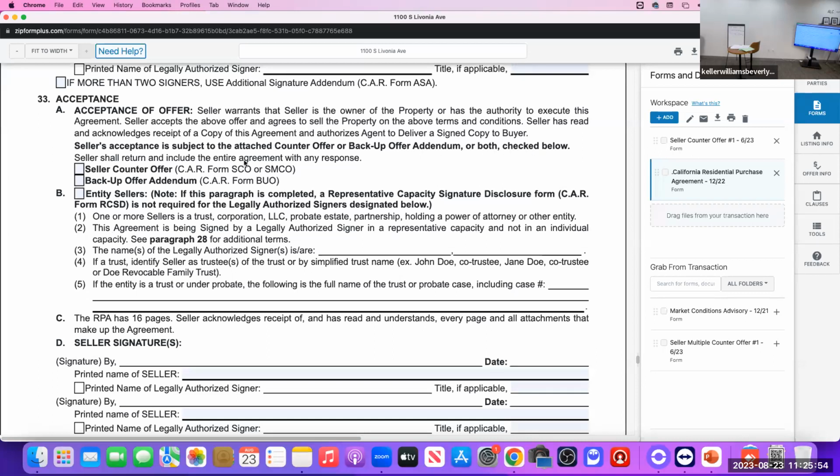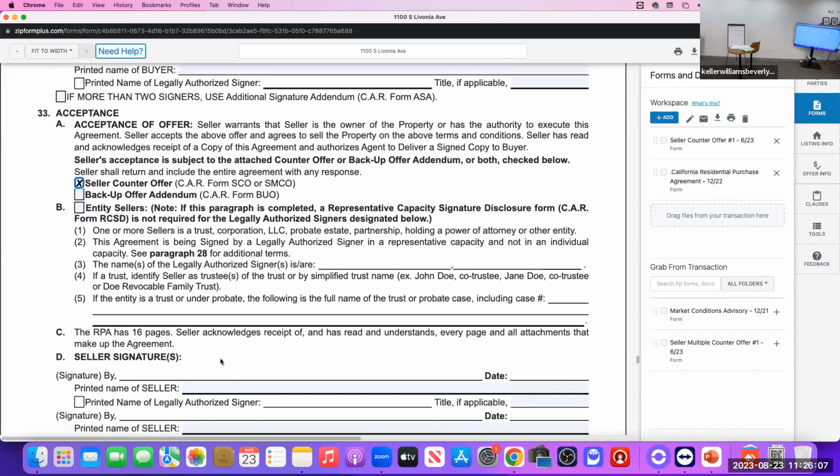Now, when you are responding to one buyer, you're going to check here seller counter offer, and the seller is going to sign this, and you're going to attach seller counter offer number one. Okay? If you are sending multiple counter offers, you're going to check the box again and attach seller multiple counter. So you see here, it says seller counter offer, which can be CAR form SCO or SMCO. Seller counter offer or seller multiple counter offer.